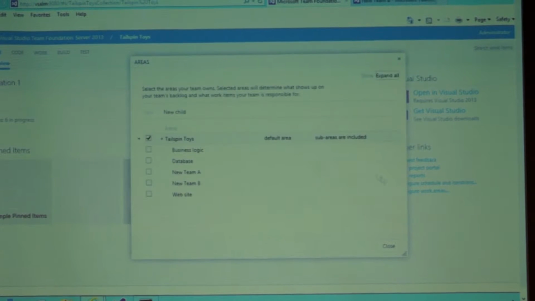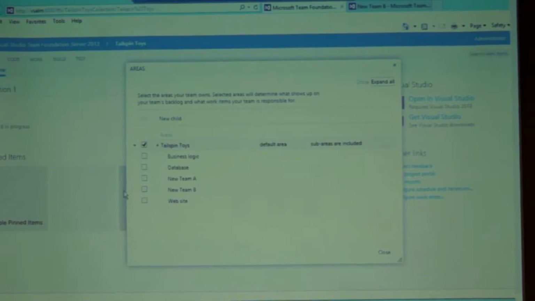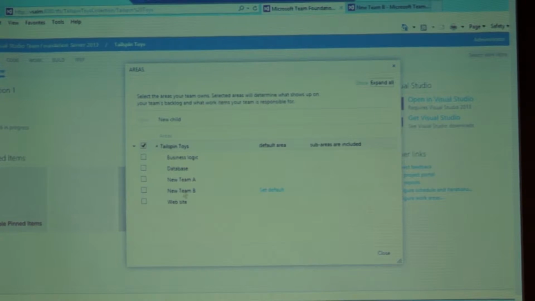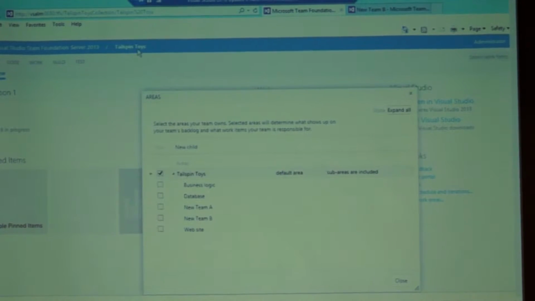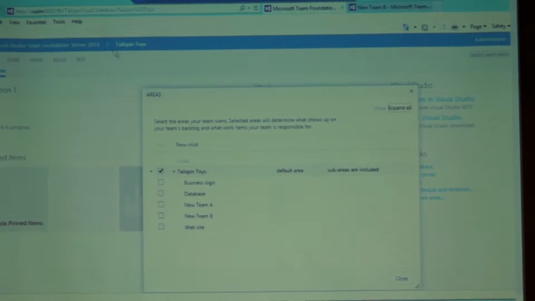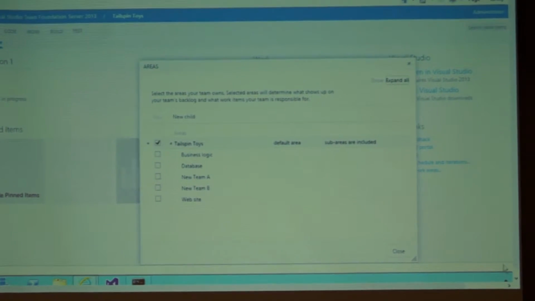The other thing is the work areas. So again, these are my classifications. There's my team, my team B that I created, and then I have a website, a database, business logic area. Again, I can decide for this particular area of the project, I'm in the Tailspin Toys section here, what is the area for that, and I'm going to say it's the Tailspin Toys root.